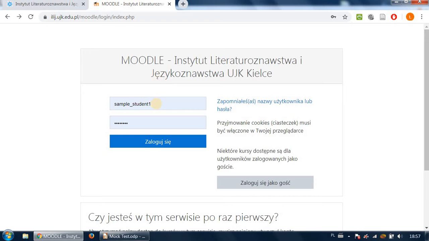You go back to this page and you write your credentials, so your username and your password. I've created a sample student account so that I can check the way that this all works from the student's perspective.